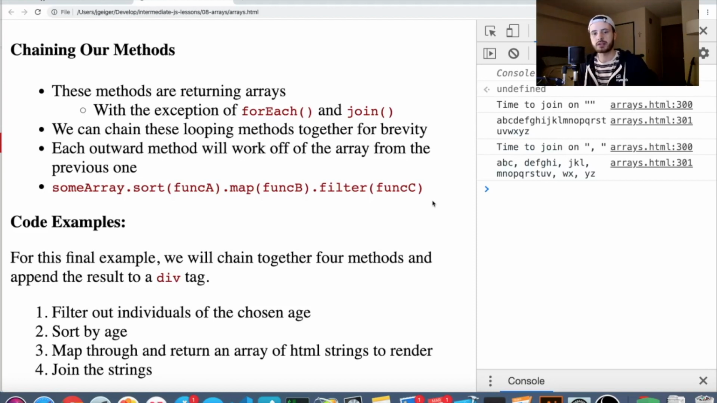So some of these methods are returning arrays, with the exception of forEach, join, and I'll also have to add find to that as well. Now we can chain these looping methods together and stack their functionality on top of each other. Each outward method will work off the array from the previous one. If we look at the little snippet below, we can take some array and first sort it, which will return a sorted array. We can then map over that, and from that mapped over array, we can then filter.